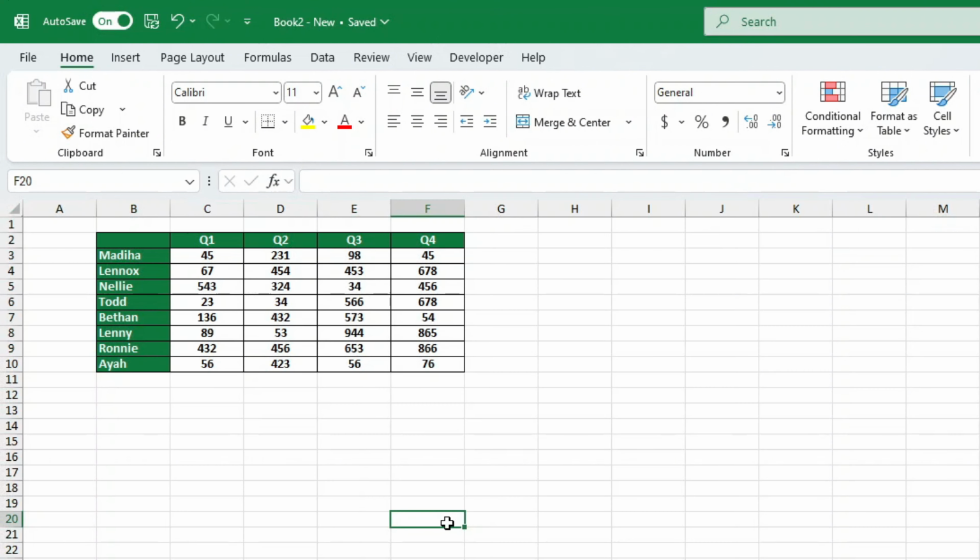And that's it. By following these steps, you can easily make all the cells in your spreadsheet the same size, both in terms of column width and row height. Whether you're organizing data or creating a polished report, this is a great way to keep your spreadsheets looking neat and professional.